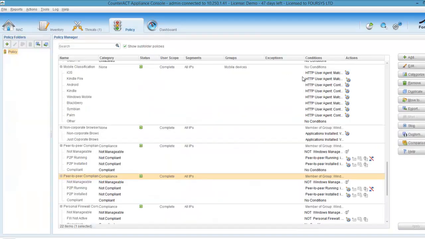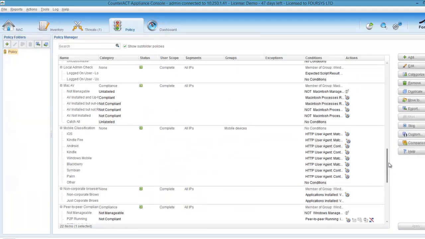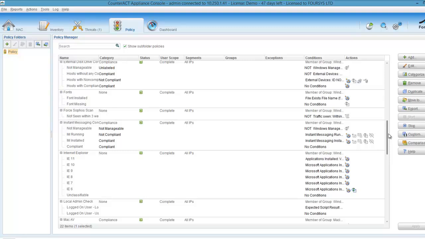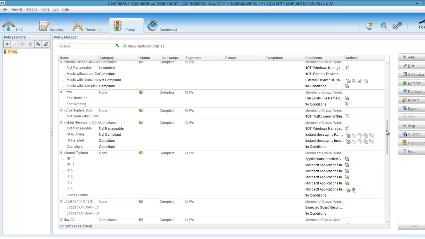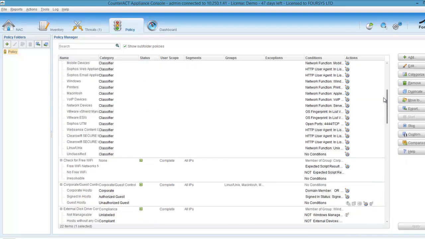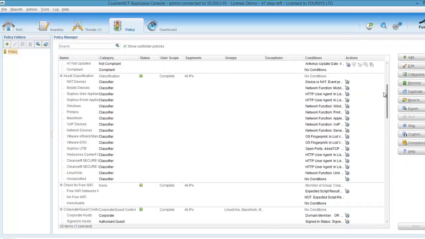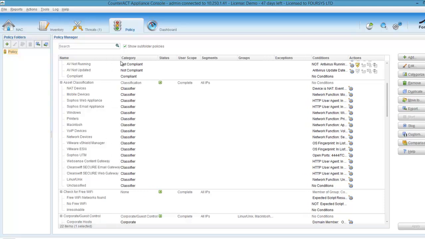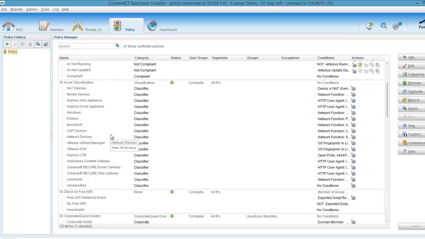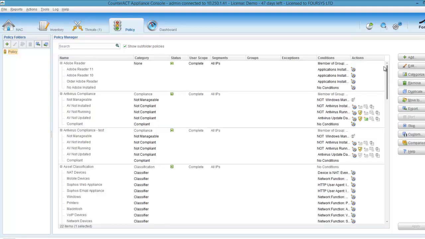You also have more customizable policies around looking for particular versions of Internet Explorer. I've also done custom scripts to check for free Wi-Fi and bits like that. You can also do your ASIC classification, and customize it as far as you like. In this case, I've added additional classifications for Sophos UTMs, VMware ESXi, and you've got your Adobe Reader as well.